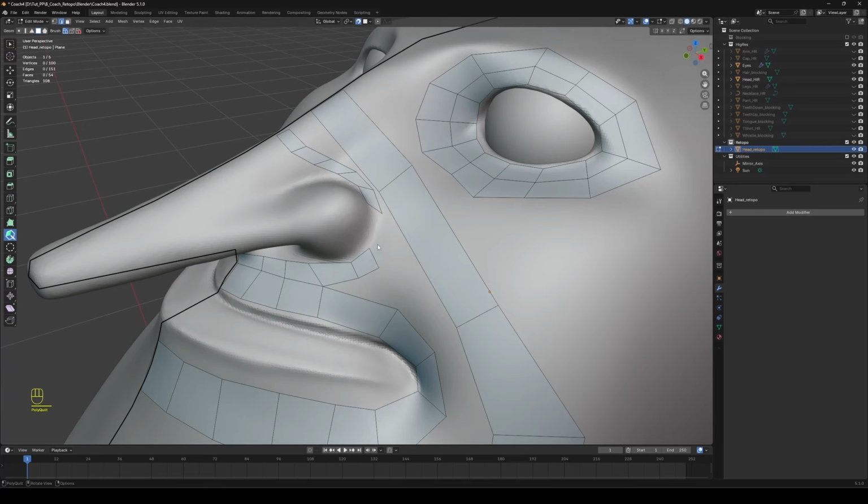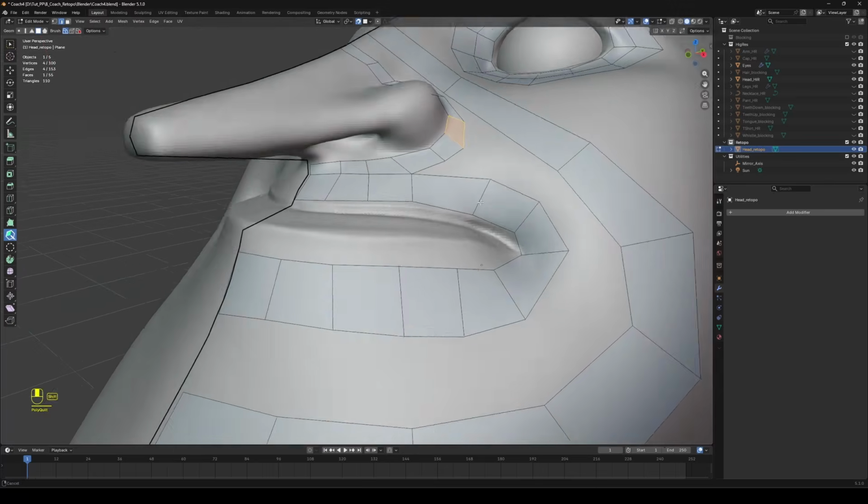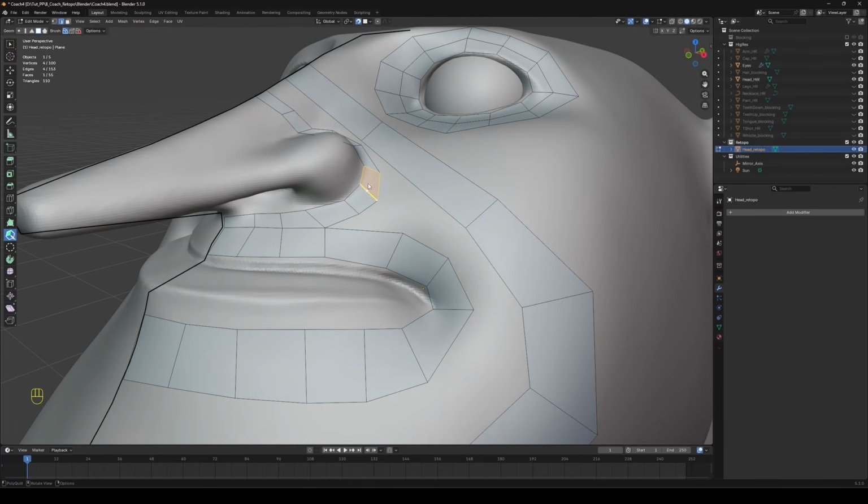At this point, I'm also starting to get a sense of how many spans I want around the lips, trying to connect everything carefully. You will notice that the topology flow starts to change around the nose, the lips, and along the main lines from the nose to the cheek and down to the chin. This is where we will soon start dealing with poles.